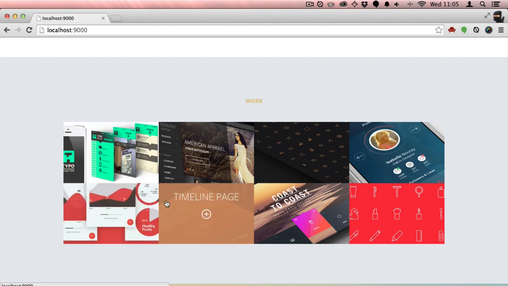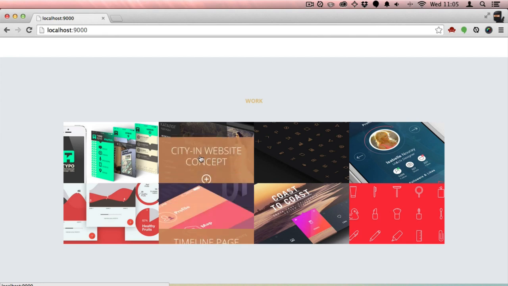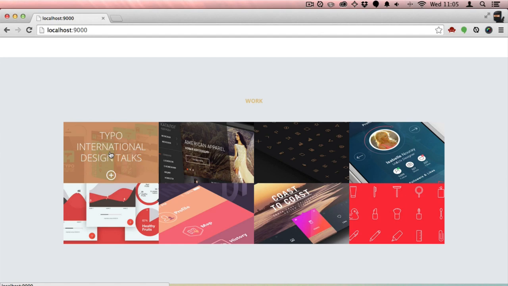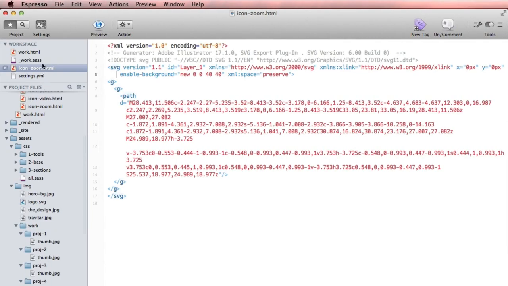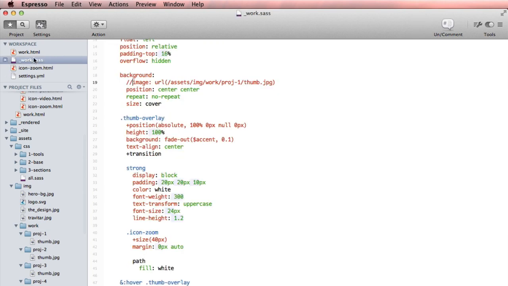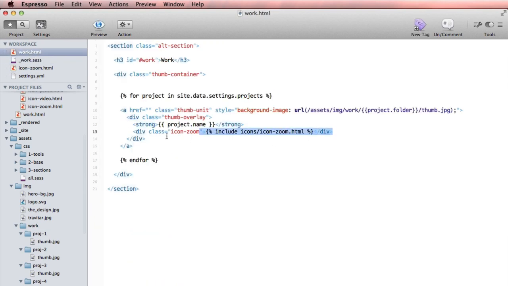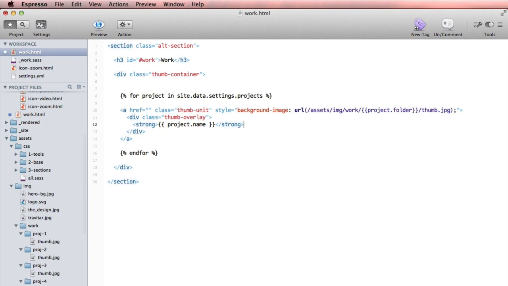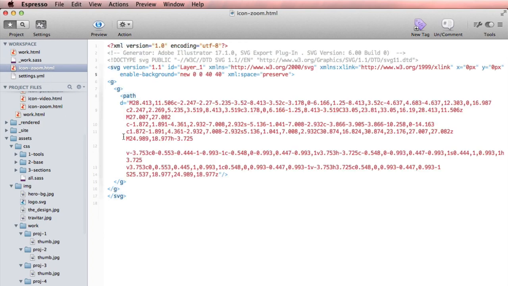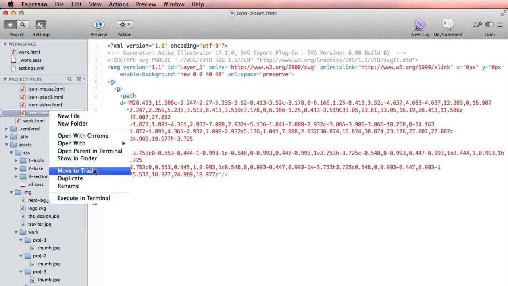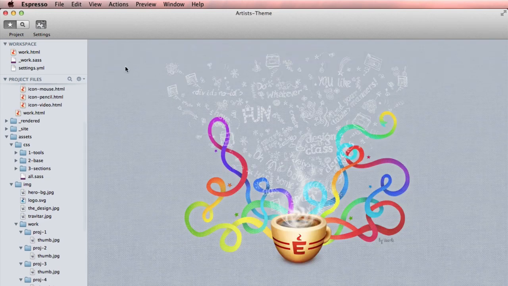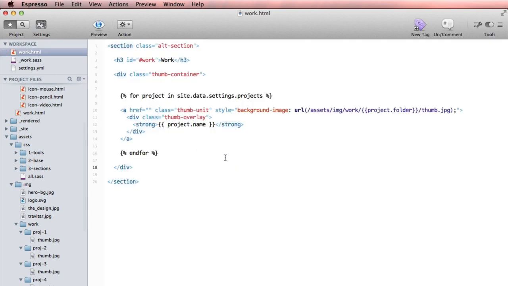So while I was also making the names, I noticed that I didn't like the zooming icon and just put a plus here. I still don't think that I love it. Maybe that'll change in the future, but it is what it is. Maybe I don't even need it. Let's just get rid of it. Go back into my work.html and delete this line right here. Now this is cool because, and I'll get rid of this file icon zoom. Move to trash. Oh, I feel better already.